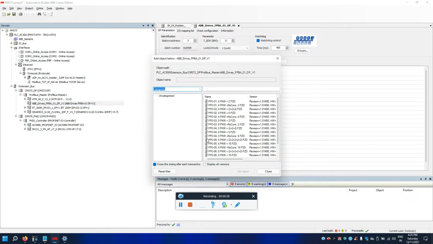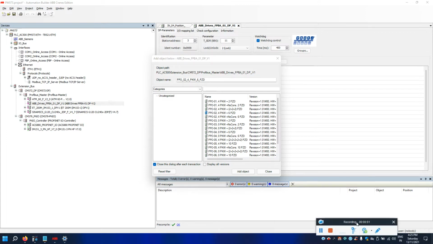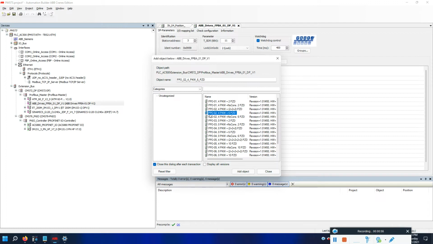So let's add the PPO type. So I'll add this. You can add anything. So I'm using this one. So in this you can see here itself, it has 4 PKW and 6 PZD variables. So 6 PZD means I can read 6 inputs from the drive and I can write 6 outputs to the drive, okay? And normally you will be wondering what this means.